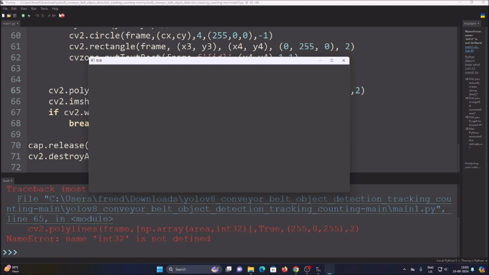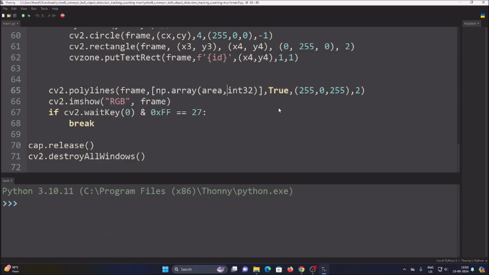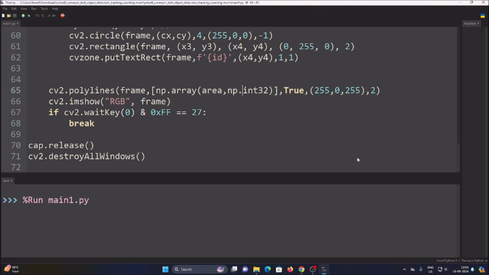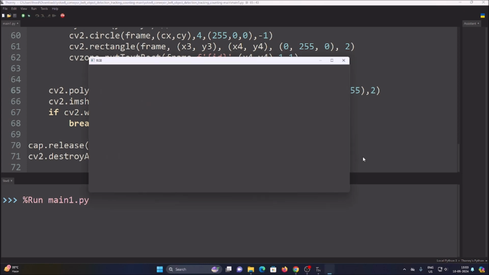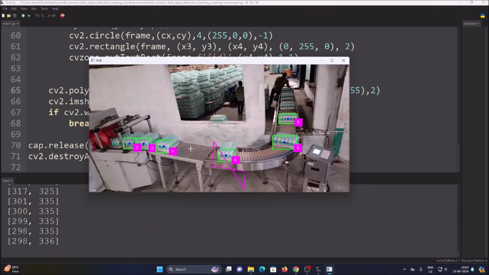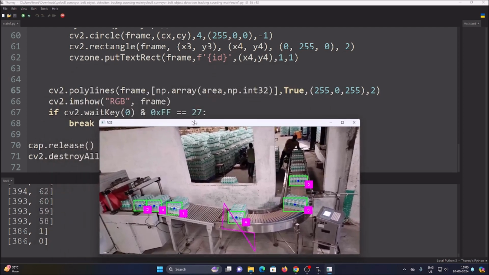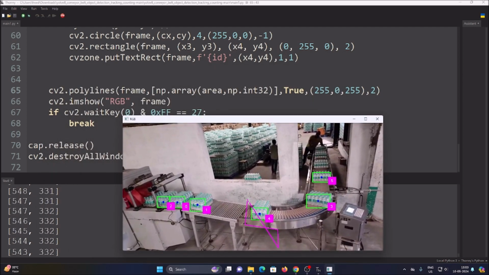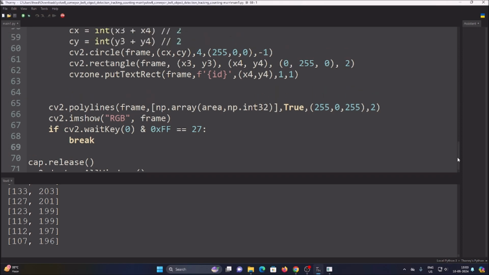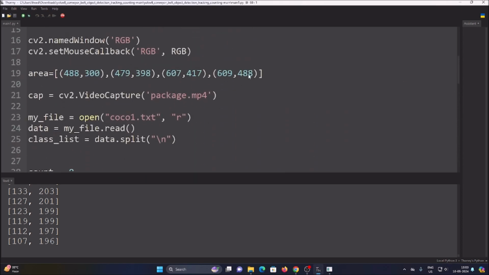Int32, just a minute friend. It's like this way, np.int32. And just a minute, this coordinate will come over here. So if I cross check, it is 609, 297, and I have mentioned 488 here. That's why the polyline is wrong.